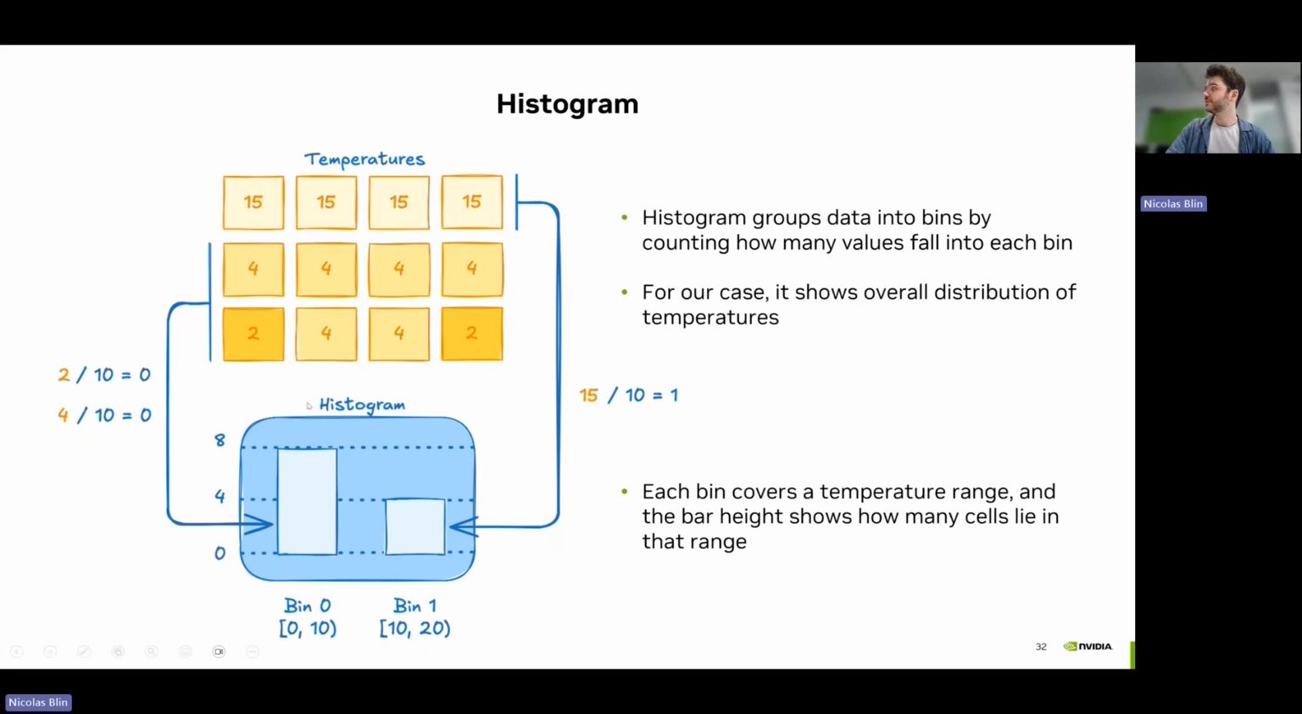So in the first bin, we want all the things that fall between 0 and 10. So we just need to divide the input value, here the 2 or the 4, by 10, and those will give 0. So we'll add that in bin 0. And on the other hand, all those 15 values that we want to end up in this first bin, because it's between 10 and 20, we just divide this 15 by 10. This gives 1. And so we know we need to put that in bin number 1.